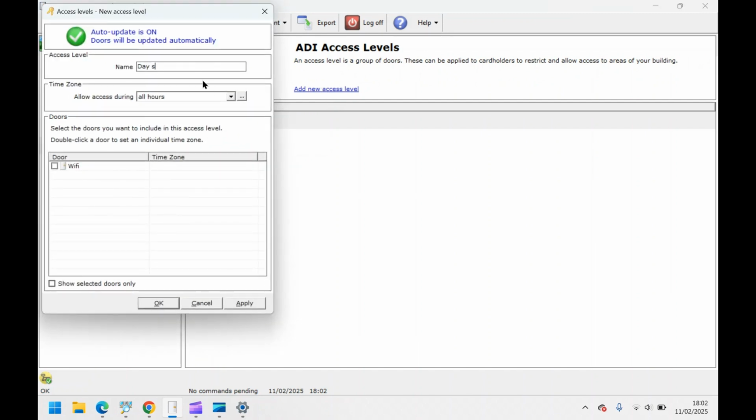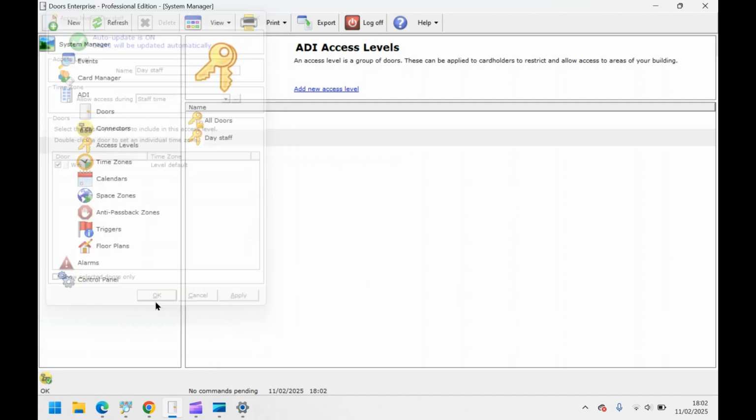Next, we need to go to access levels, add a new access level, and we'll call this day staff. Allow, we need to apply the time zone this is applicable to. So we're going to say staff time. Which doors? As you can see, I've only got the one door on mine. I've only got this single door controller. And then click apply. So if we had multiple doors, you could select which doors you want to allow access to. As I say, I've only got the one. Click apply and OK to that.